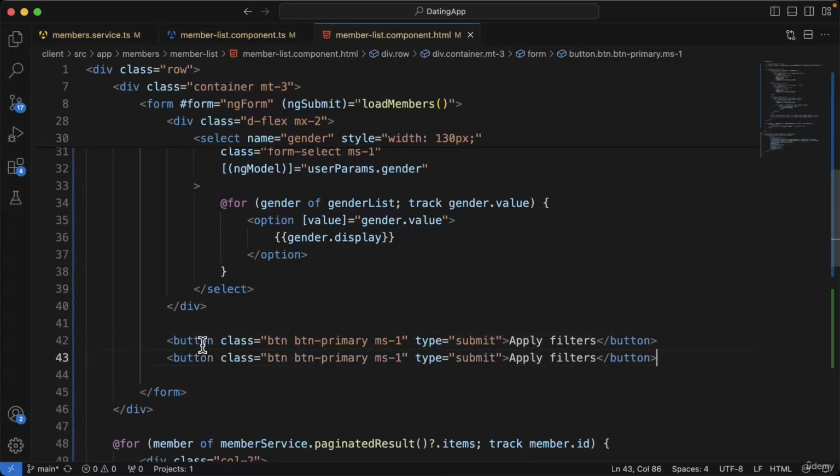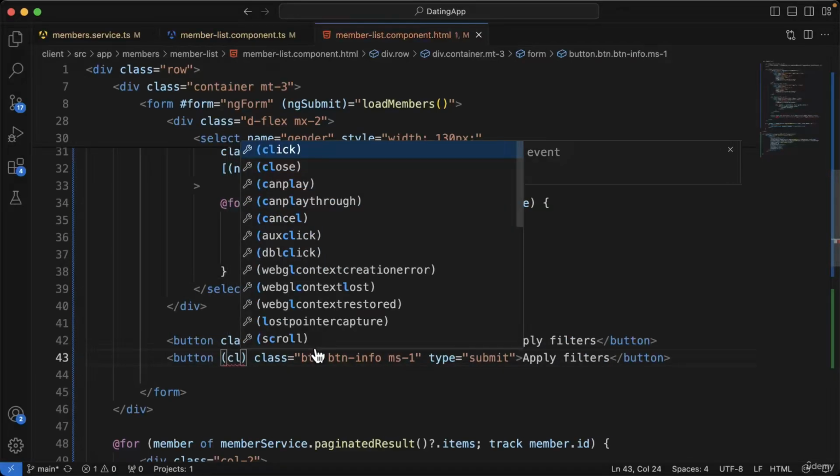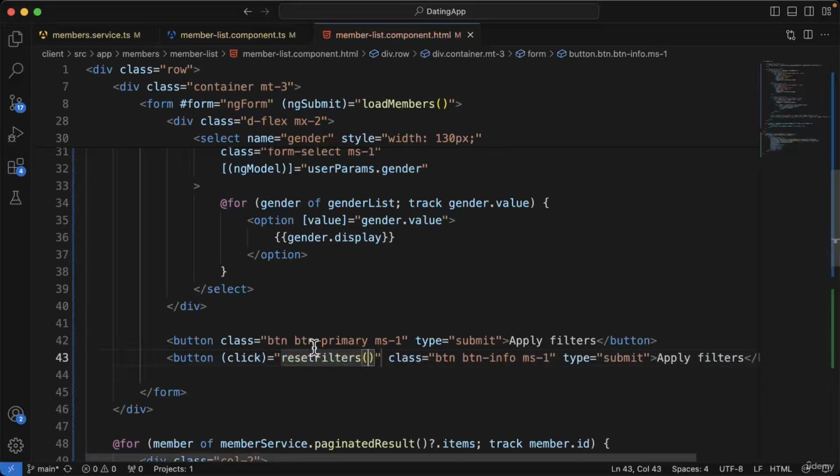And we'll copy this button down and we'll change primary to info. And we'll give this button a click event, and we'll use this to call the reset filters method. And we'll change the type to just be button, and change the apply filters to reset filters.